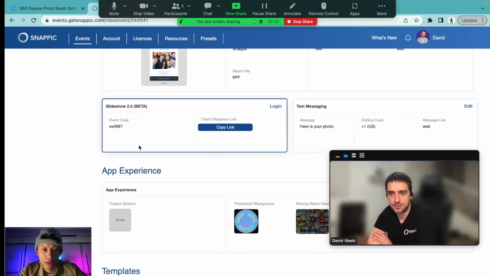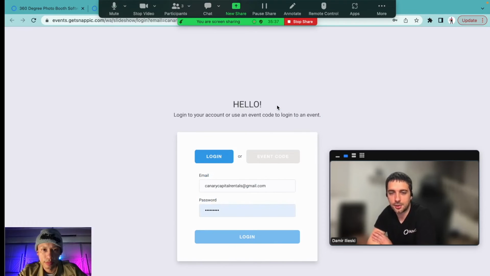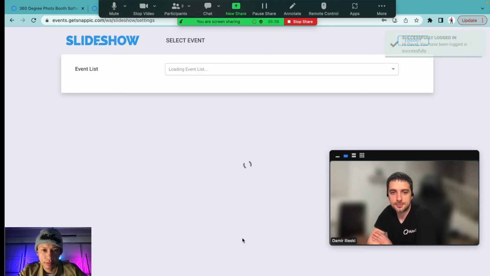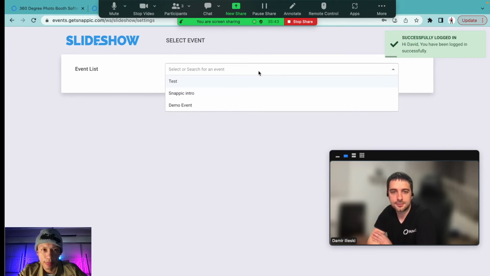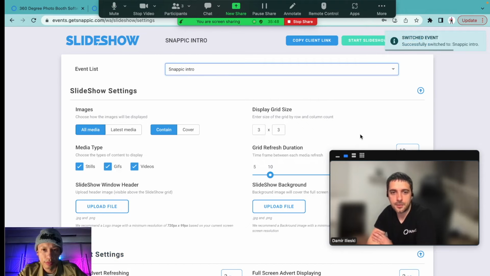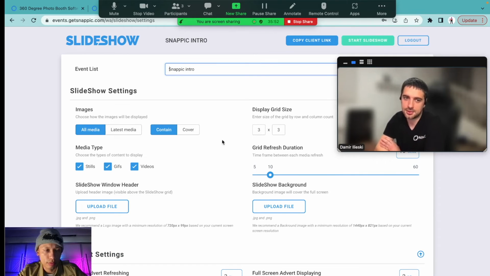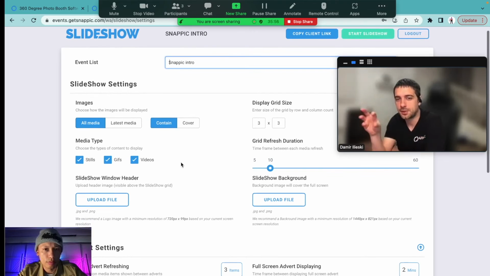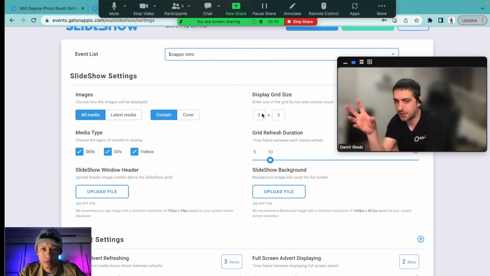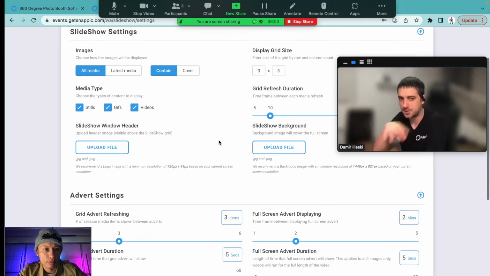Yes, so if you click login, and then use your Snappic login details to log in, and then select an event. So this is your slideshow settings. On the left side, you have generic settings, how the images or videos are going to show. Then you have the display grid size, where you would make it either one single video or a 3x3 grid.